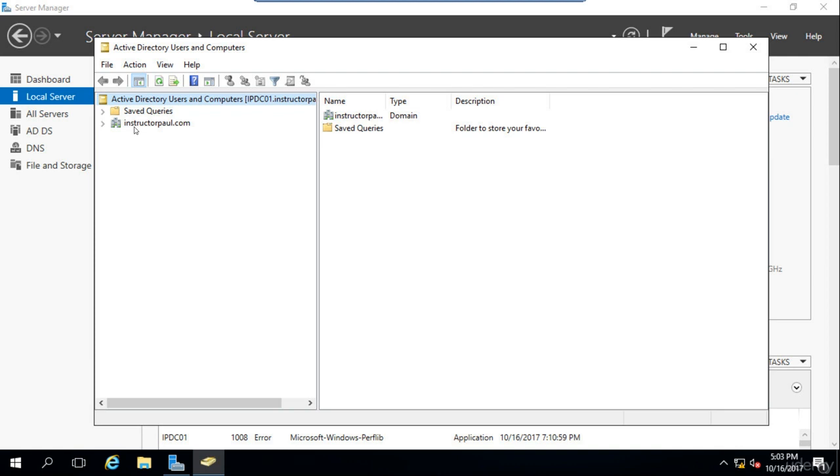Now, saved queries is commonly ignored by many administrators. It allows you to quickly locate things like expired or locked out user accounts, or user accounts who have not logged in within the last 30 days, and more. As the name implies, you can create these searches and save them for later use. This can make redundant tasks much easier.